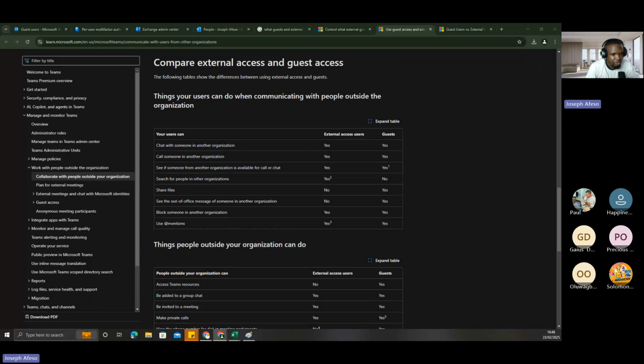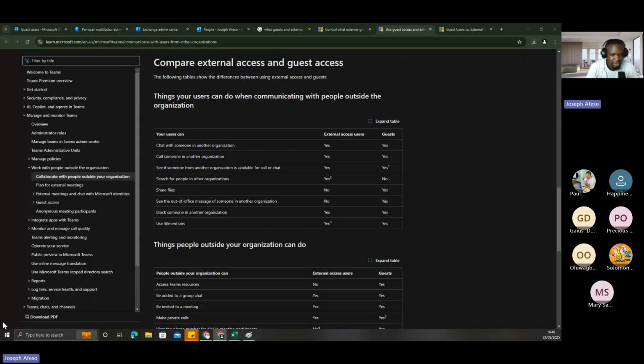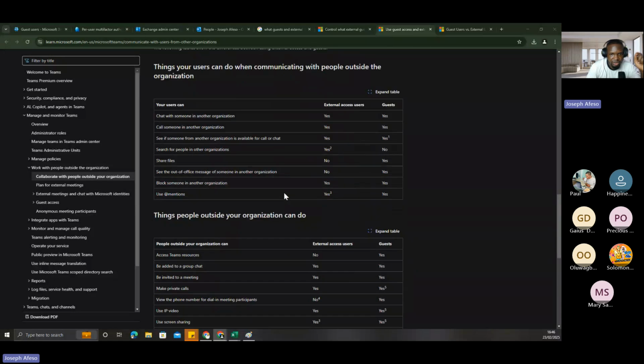Because people find it difficult to really differentiate between external and guest access, the earlier you understand these differences, the better for you. So chat with someone in another organization, external and guest. Yes, you can chat. Call someone in another organization. Yes, you can call. But see if someone from another organization is available for a call. Yes, you can know. Depends on the configuration of that tenant, because there are conditions. Search for people in other organizations: for external, yes. For guest, no.